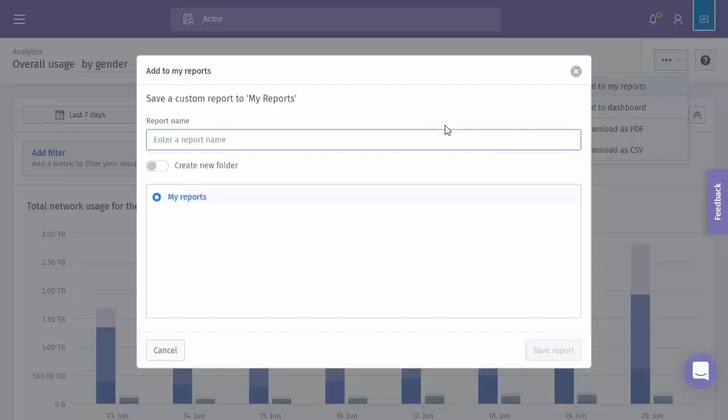and then the screen will come, and as you can see, add to my reports, save a custom report to my reports area. So the first thing you need to do is actually give it a name. So I'm going to call this one training. And you can see below, you've just got my reports area. But what you can also do is create a folder. So if you wanted to create numerous reports and then be able to pop them into different folders so they're easy to access at a later time, then you can do that.